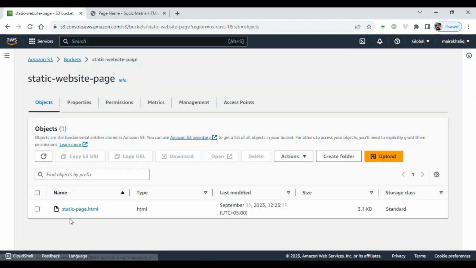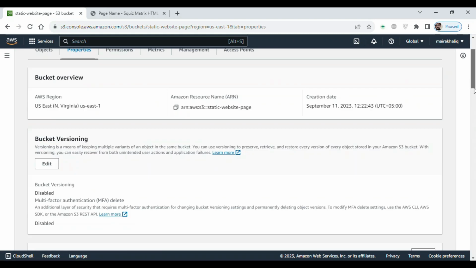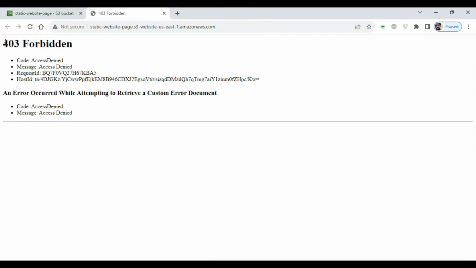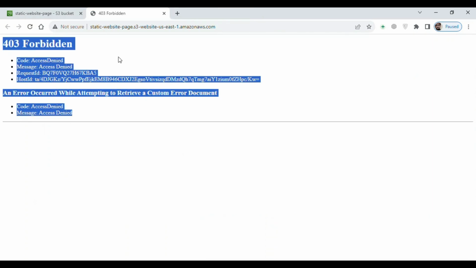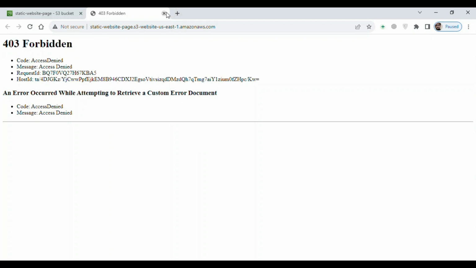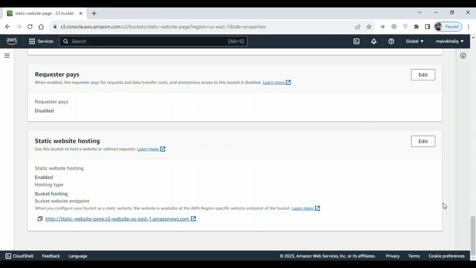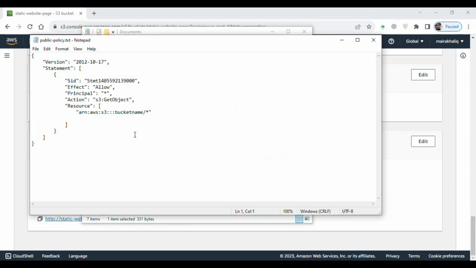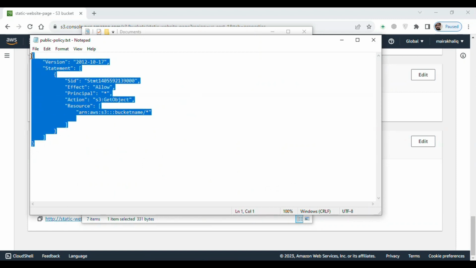So when we go to the properties, at the very end you can see there is a link of a website. When I go to that link, you can see there is a forbidden error. This is because our bucket is not completely public. So for that I have to just put a public policy in the bucket policy.